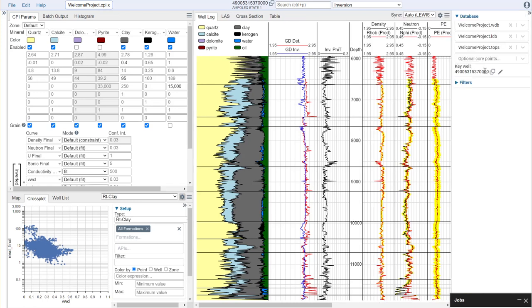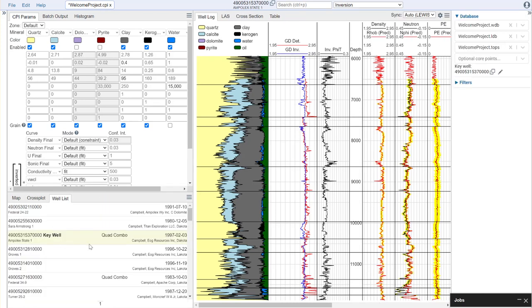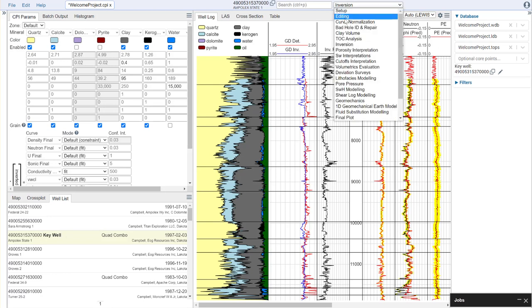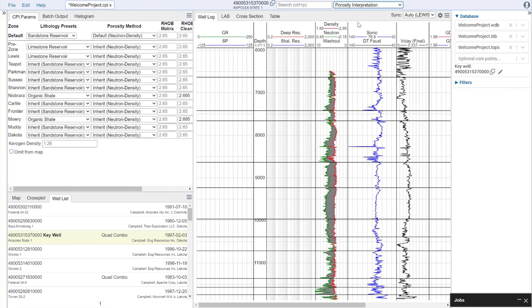You'll have set your key well. You want to make sure the key well is your active well, and you should have already performed the interpretation ready portion of the workflow, done your clay volume and TOC analysis interpretation. And if you want to use the mineral inversion to determine your porosity, you should have already performed the mineral inversion as well. If you've not yet done that, I suggest going back and reviewing those help videos. So now to continue on with our porosity interpretation, we'll select porosity interpretation from the drop-down menu.